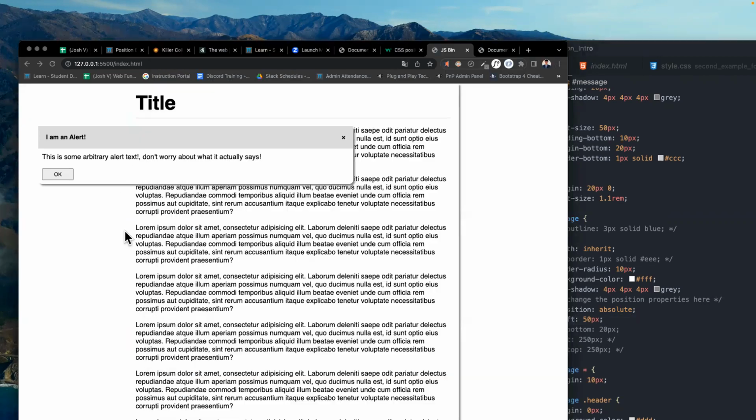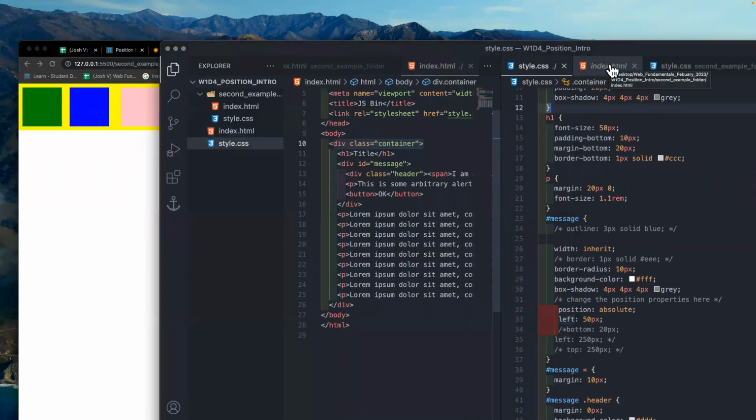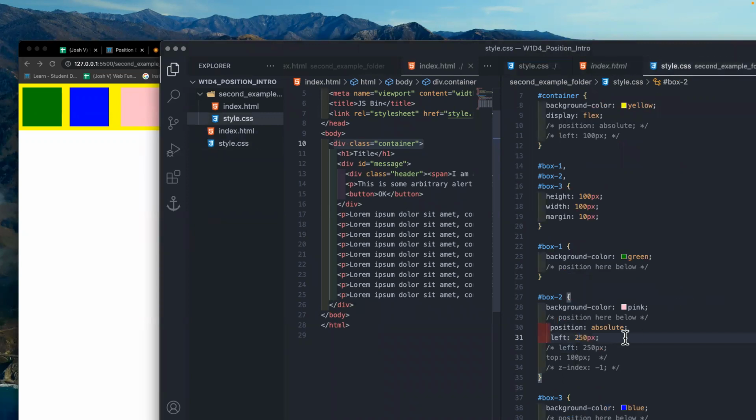How come in this example, the text and the title, the header, everything else isn't being moved around like it was with the boxes? So in this instance here, the only thing that moved was the pink box, when the pink box was all the way to the left. So let's go back to the CSS for this pink box here. It just moved to the position relative to its container.